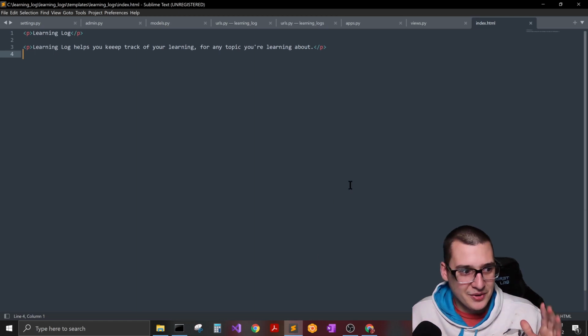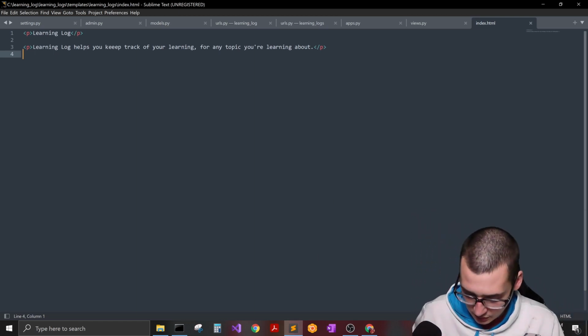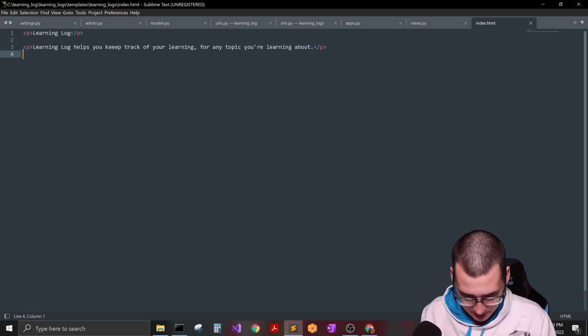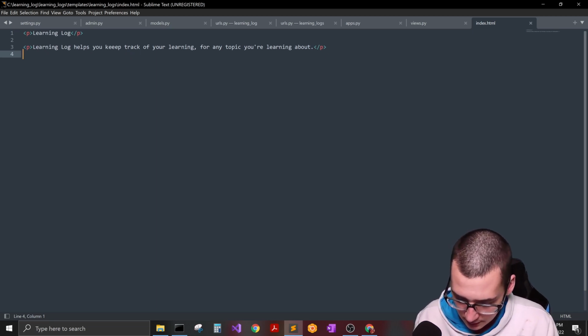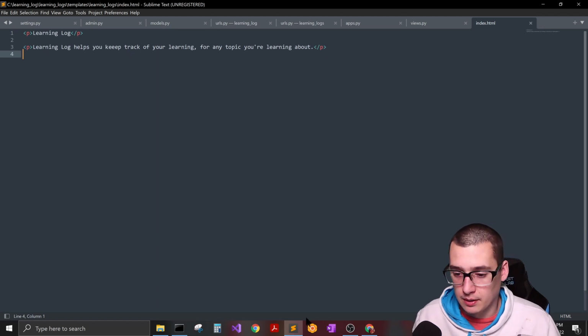So bear with me. I know this is going to be very long, but we're getting close to the end of it. We're going to go ahead and try to build additional pages. We want to use template inheritance. So we are going to create a template called base.html in the same directory as index.html.